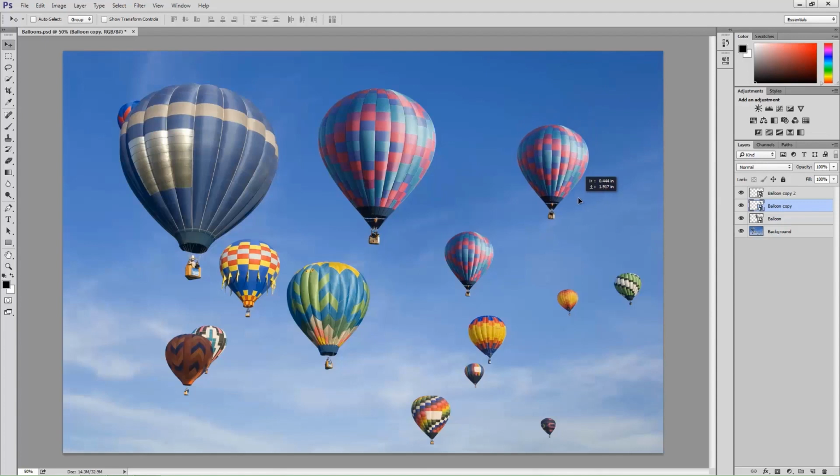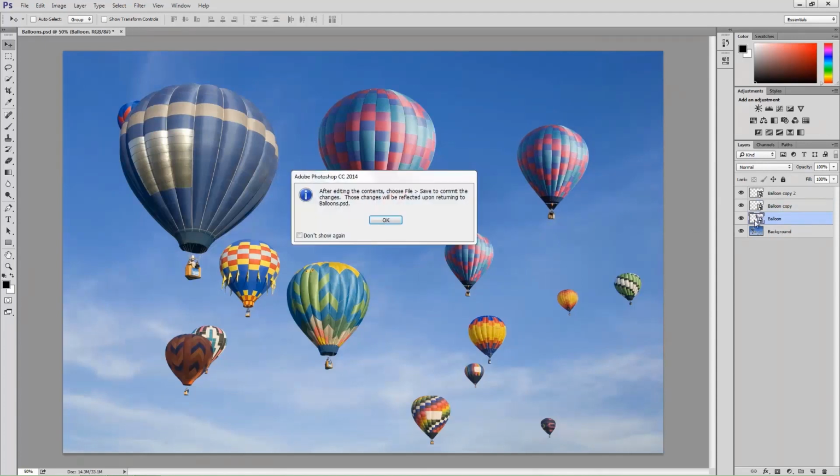I'm going to enter my smart object again by double-clicking its thumbnail in the layers panel. Then I'll pay a little more attention to this dialog box. It says, after editing the contents, choose File, Save to commit the changes. Those changes will be reflected upon returning to your PSD. So this basically means that I'll have to save my smart object itself before any changes will link back to my original document. I'll click Don't Show Again and choose OK.